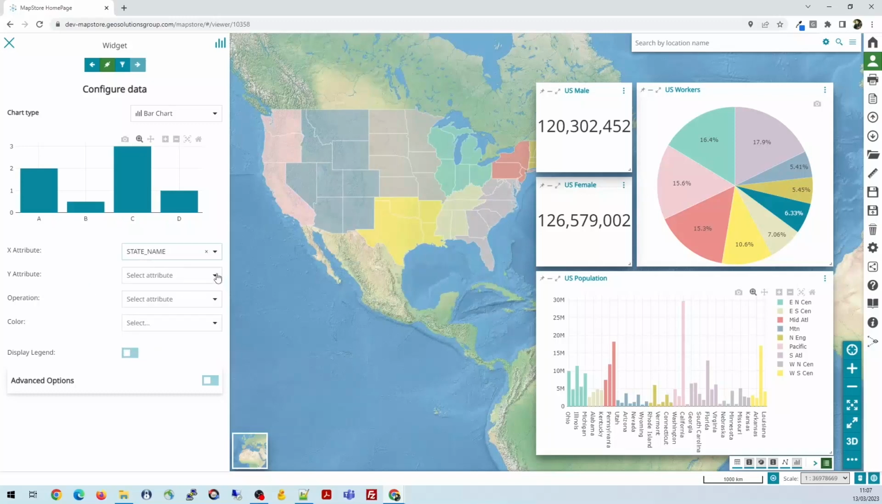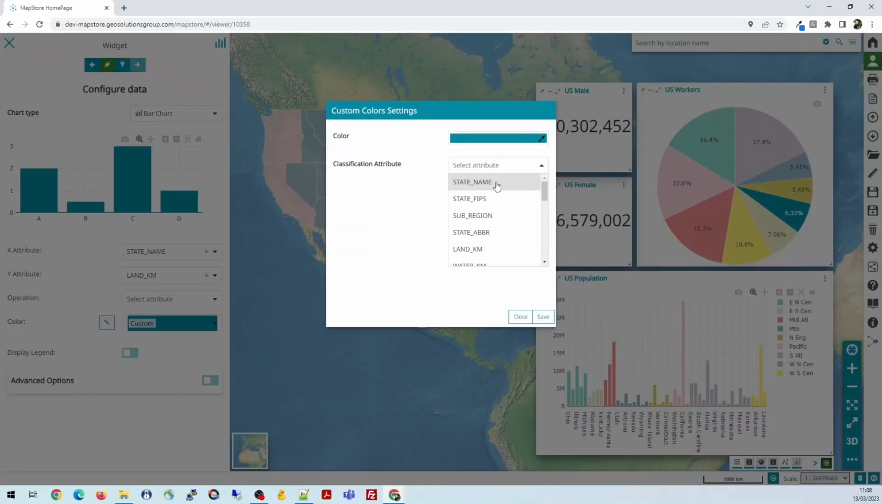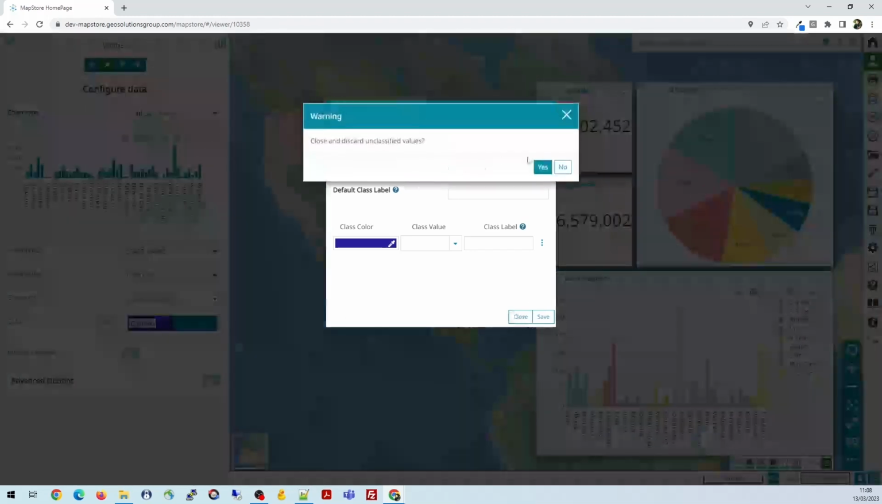So for example, let's select the state name as the X attribute, and the length in kilometers as the Y attribute. As you can see, the operation drop-down changes its content, reporting other available operations like average, sum, and standard deviation, the ones that are currently supported. You can choose the desired color for your chart, as well as customize it through an interesting custom color setting tool that allows you to classify your chart using one of the available attributes, which you can select here in the UI. We already have an example of one of the existing widgets, so we will see it using that widget.